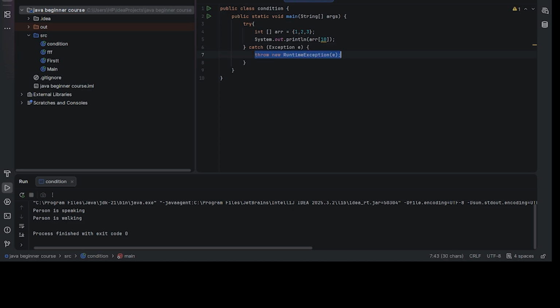Then throw exception, and then sys out, I will print "error handled safely". It will handle the error very safely. Or else the program continues. Another one is the program continues.